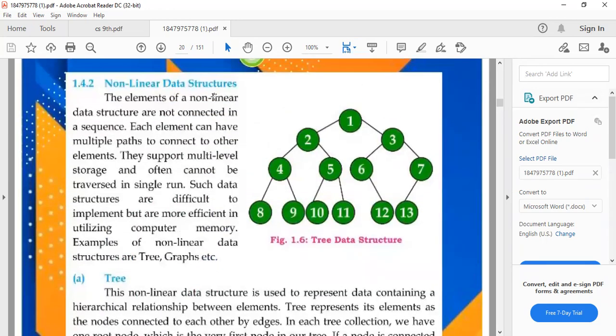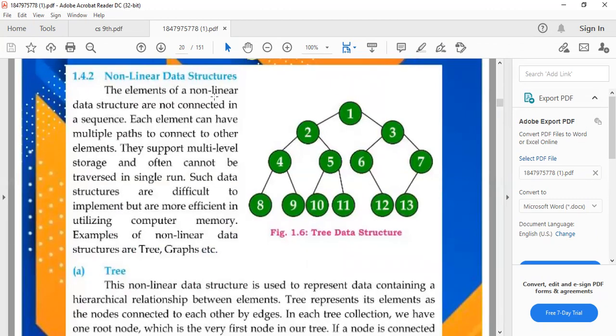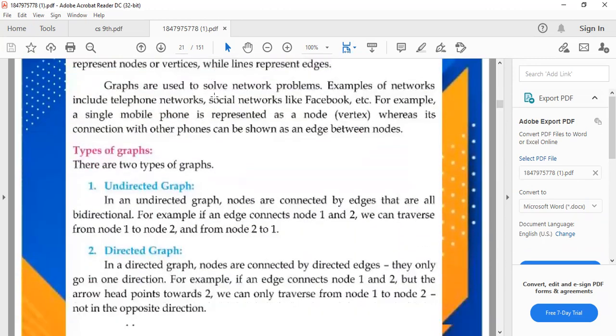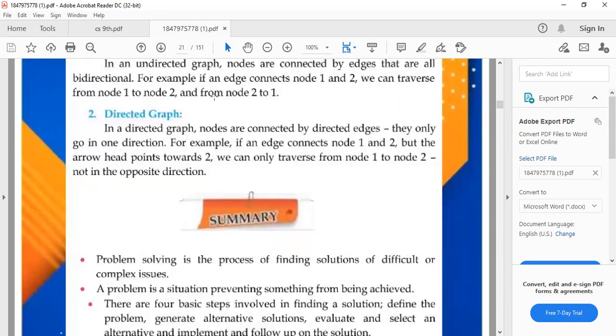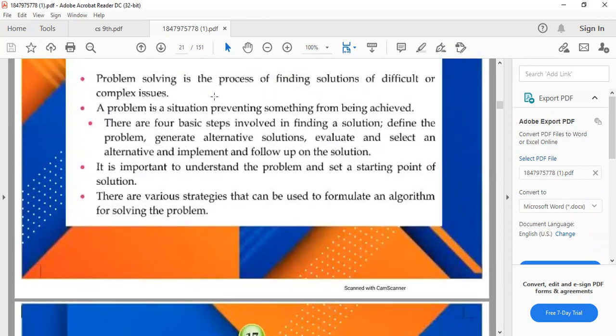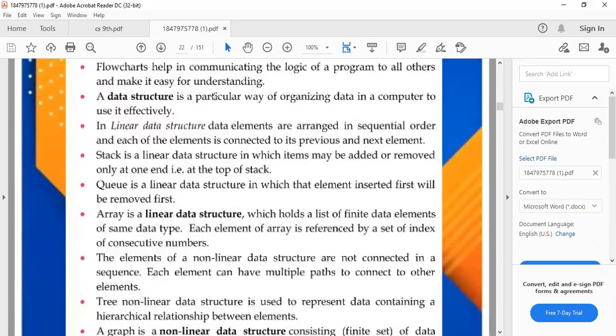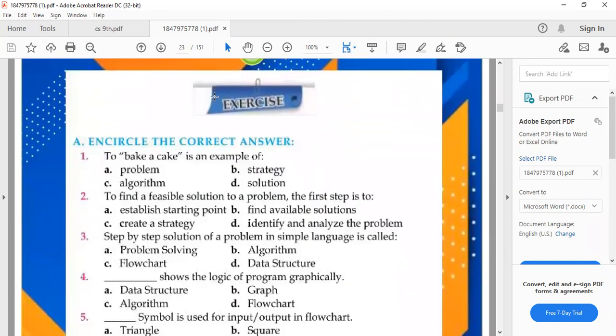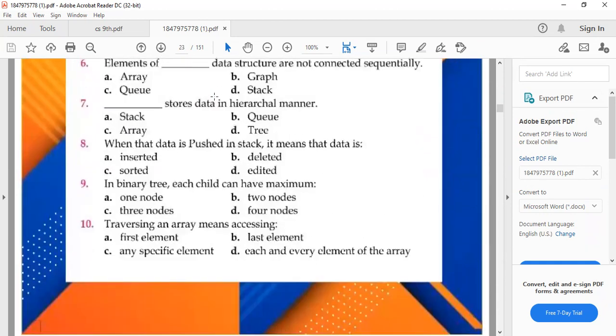Now we will do this in the next upcoming class: nonlinear data structures, trees and graphs, and then the types of graphs, which we have to cover in the next class. So far, if there is any exercise at the back of your textbook, we will cover it, encircle the correct answer, when we cover the whole chapter.